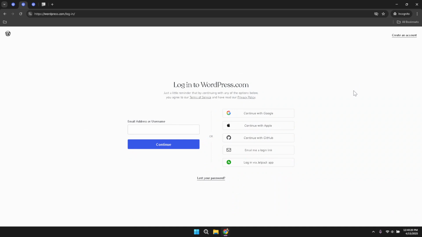After clicking on the login button, you will be prompted to log in using your Google account. Select the option that says Continue with Google. You will then be provided with a list of Google accounts associated with your browser. Choose the account you normally use for managing your WordPress site. Using the Google login expedites the sign-in process, ensuring that you can quickly access your site without the extra steps of setting up yet another password.